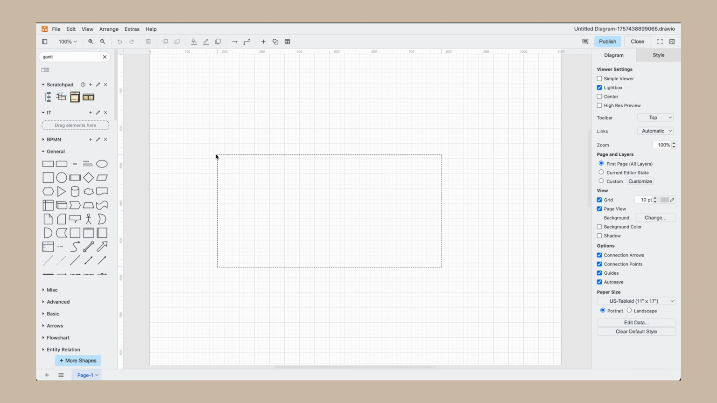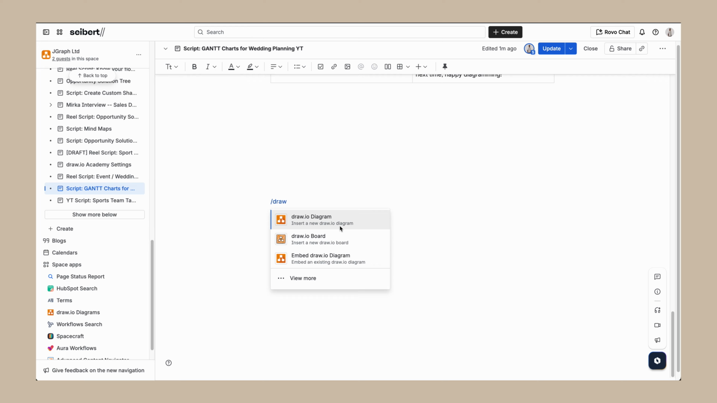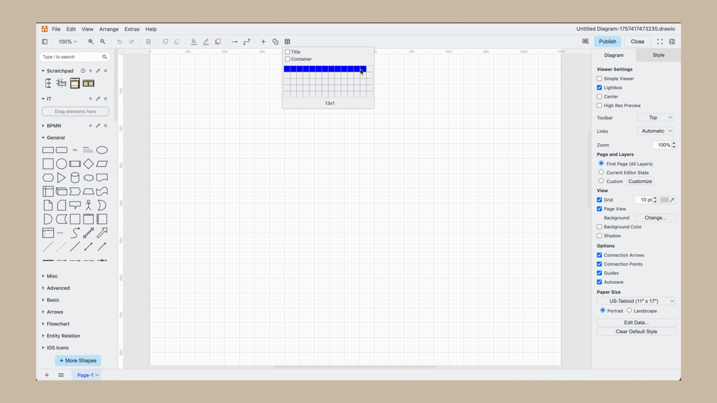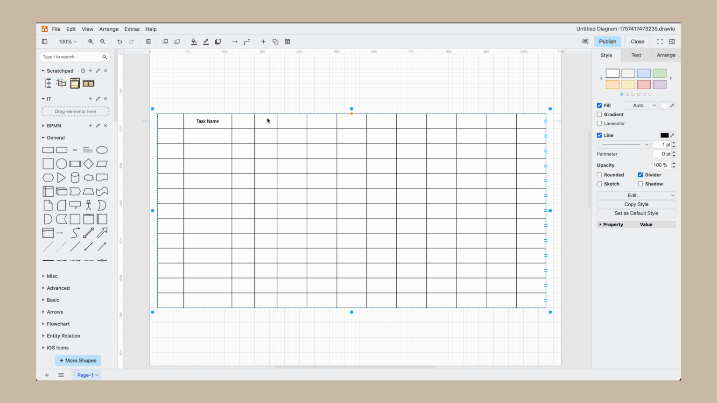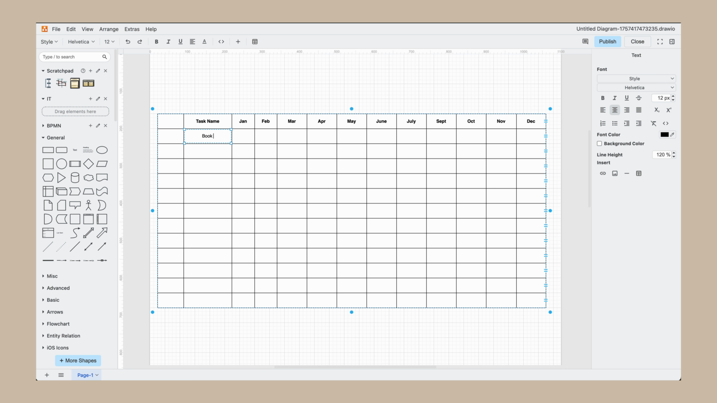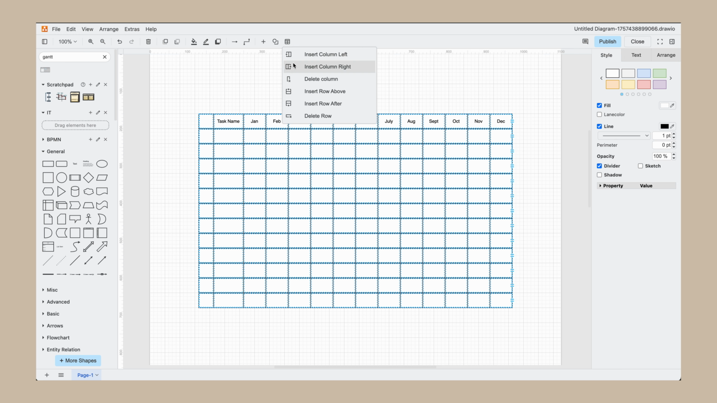Let's get started. If you'd like a head start, we have a Gantt chart shape in the shape library, and you can find this just by typing it in the search bar in the top left. We'll start with a blank diagram, then we'll make a table with our table icon. Now we'll resize the cells of our table and then add our text. Next, you can insert and delete rows and columns in the Arrange tab or the toolbar.